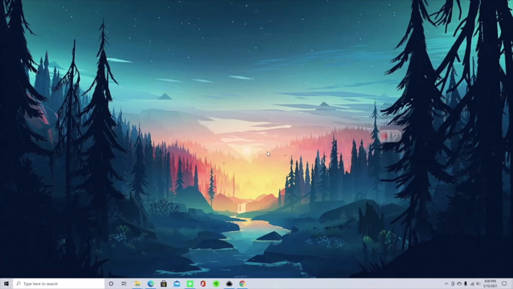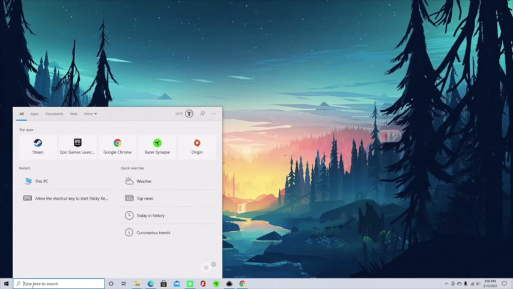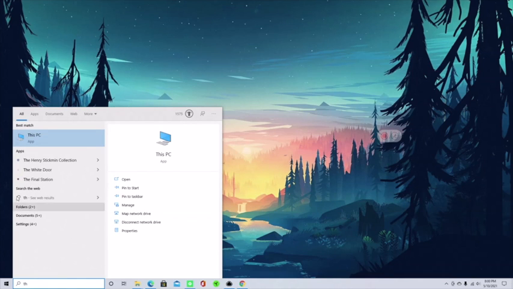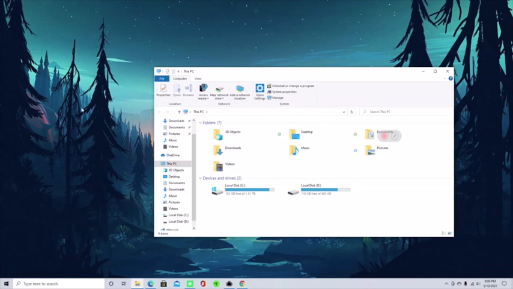So to start this process, you're going to want to go over to your type here in your search bar. Now, I'm doing this on Windows 10. It might be different on other systems. You're going to want to type in this PC. Like that. And as you can see, I've already started, but you're going to want to go to Quick Access, this PC, and you're going to want to find the hard drive or SSD that you're trying to clear out. Now for me, it's going to be the local disk D.